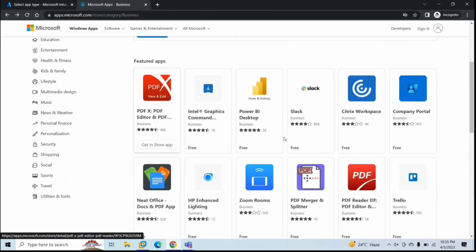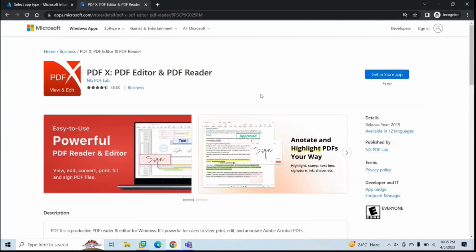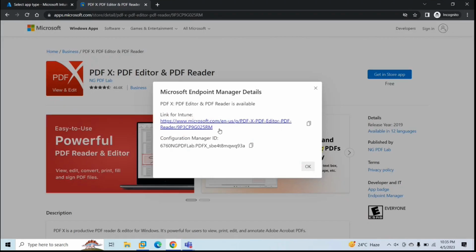So let's say we want to deploy this app, PDF Editor and PDF Reader. Now what we need to do, under Developer and IT on the right side, we will click Endpoint Manager. From here, we will get the URL that we can use in Microsoft Endpoint Manager. If you are using Configuration Manager, for that, this is the URL. You can check here, link for Intune and Configuration Manager ID. If you are using Intune, you will use this link. And if you are using Configuration Manager, you will use this ID.